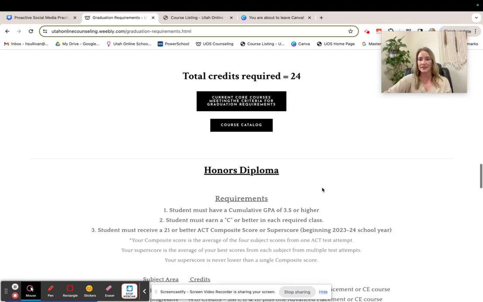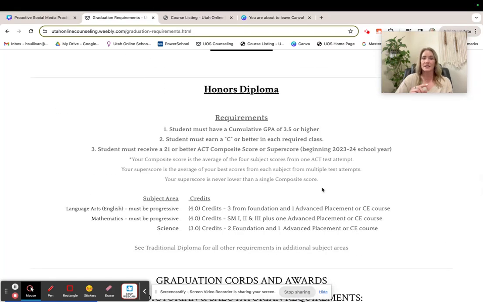The honors diploma, to get that, you've got to have a cumulative GPA of 3.5 or higher, must earn a C or better in all of your classes, get a 21 or more on the ACT, and also take a concurrent enrollment class in language arts, math, and science. So that is how you get the honors diploma.